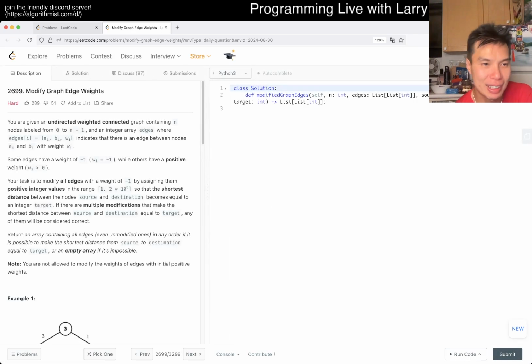Today we have 2699, Modified Graph Edge Weights. It's a hard problem, so we'll be here all night maybe. Maybe not, hopefully not. And if I finish this early, I'll maybe look to do one more bonus problem. I am a little bit sleepy, maybe not that sleepy.